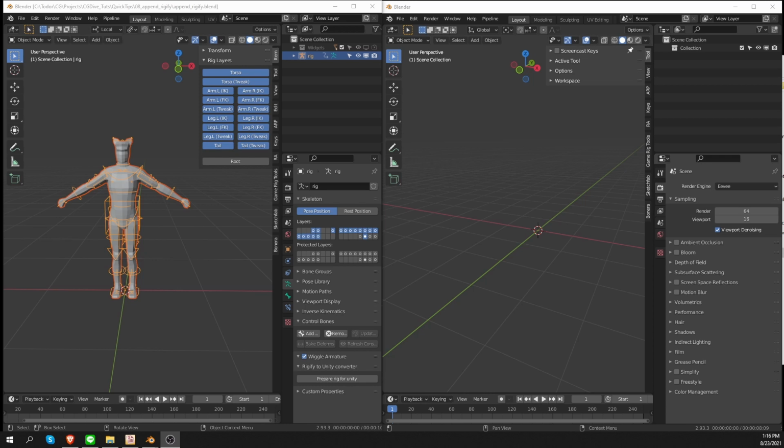And by the way, here I'm demonstrating with a Rigify rig, but this approach will work with any rig. For Rigify, we just need to take one additional step. You'll see what that is in a second. But okay, here I have my rig in one scene and I want to append it into the other scene.